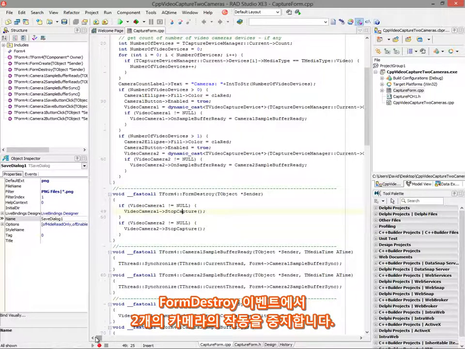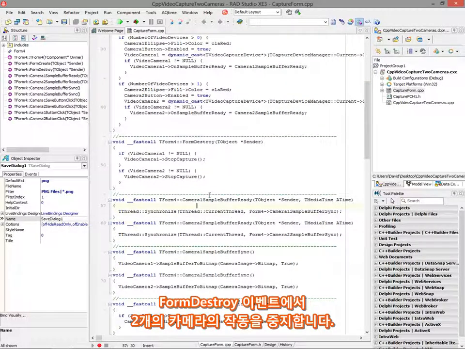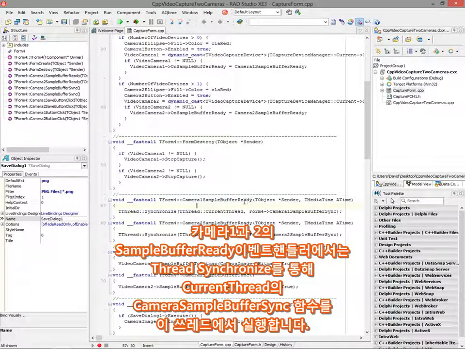On the form destroy, I'll simply stop both of the cameras in case that either one of them was capturing. And then my event handlers for sample buffer ready, I'm going to use a thread synchronize to make sure I don't have any contention. I'm going to use the current thread of the application, and I'm going to set the function, which is my camera buffer sync function, and execute that in the current thread. And the same thing for camera 2.